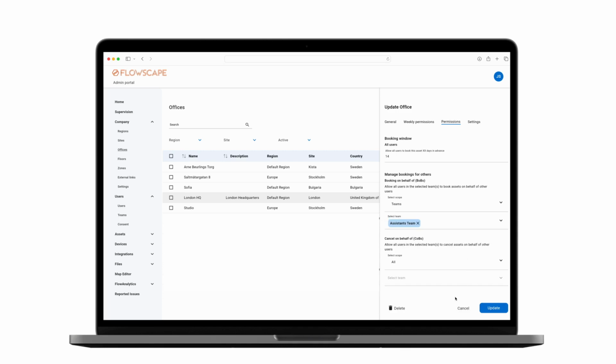Here, you also see that you can select which users you'd like to give Cancel on behalf of permissions to. This is set with the same procedure as for booking on behalf of permissions. In the Permissions tab, you can also set the booking window for all assets in the office. Here, you set the booking window for all users. I will select 14 days. If a user opens the map a date more than 14 days ahead, the assets will be gray and not bookable.